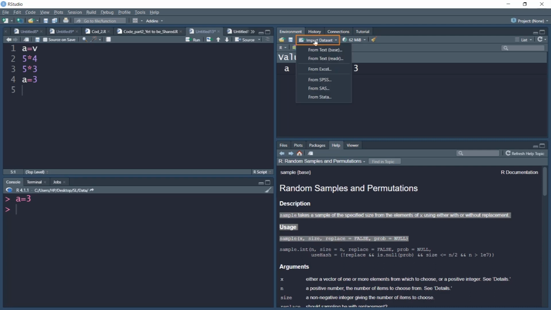You can click on this import dataset option, and different data types you can import by clicking on these: from text, Excel and other software like SPSS, SAS and Stata. Also, once you click on this import dataset option, it will open a graphical user interface for importing data into R, as we have said. So you can click and input data.